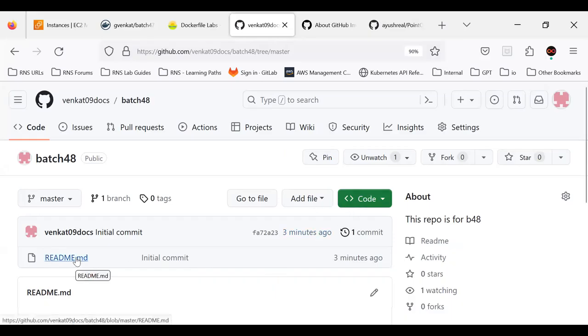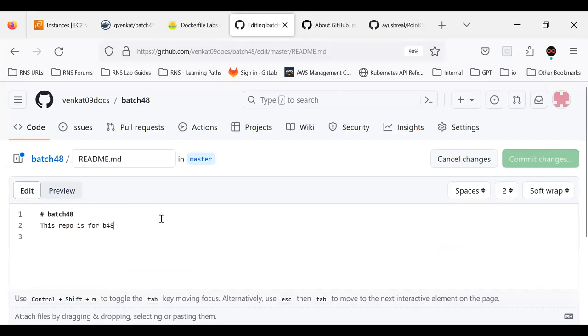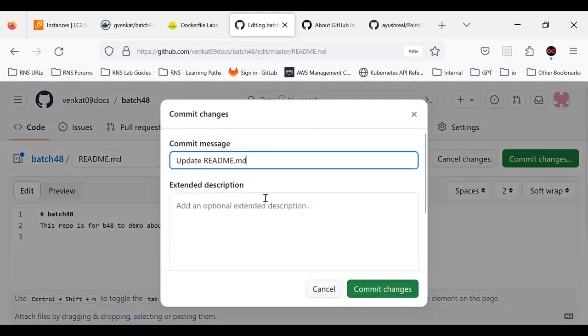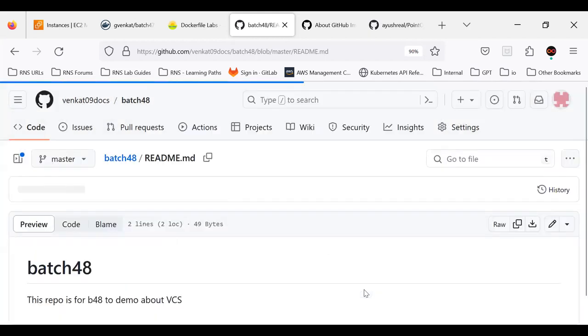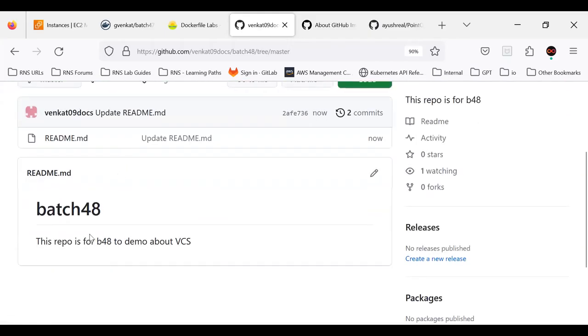Now this one is the remote repository as well as the client also. Suppose README.md is one file. So I'm going to edit this and modify this. This repository is for B48 to demo about the version control system. Yes, I'm modifying here, and I can commit the changes. Directly, yes, it is asking for a commit message. What is the message you want to define about this update? You need to describe it. Yes, updating readme. Okay, commit the changes. So now whatever I have committed, it has been updated.